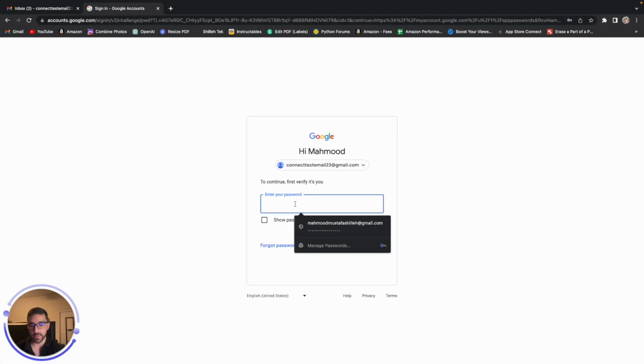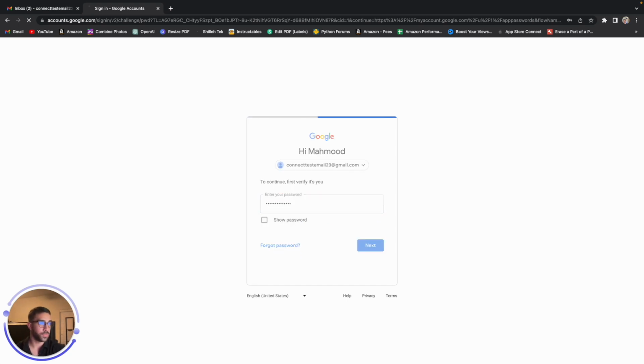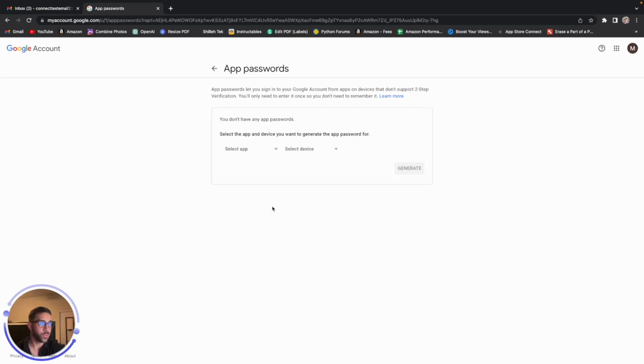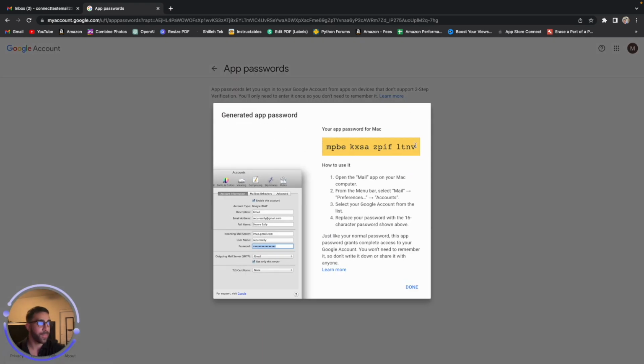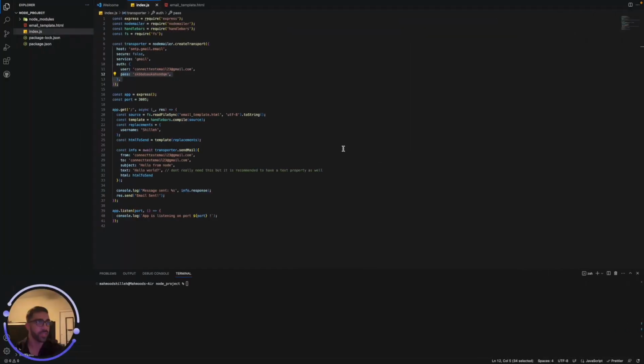And it's asking me for my password. So I'll just type it in real quick. And it's gonna allow me to generate an app password. So an app password is what's used now as opposed to your regular password. Your regular password won't work. And we could just select whatever we want here. And it's going to generate an app password. So let's just copy that in. I'll delete this later so you guys don't use it. And let's just go back and insert that there. And of course, you just want to set your user email as well. So that's all we want to do in terms of our transporter object.